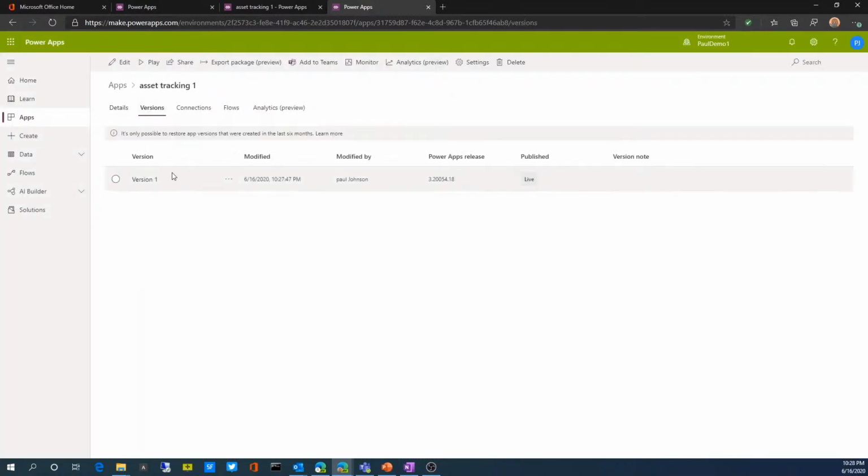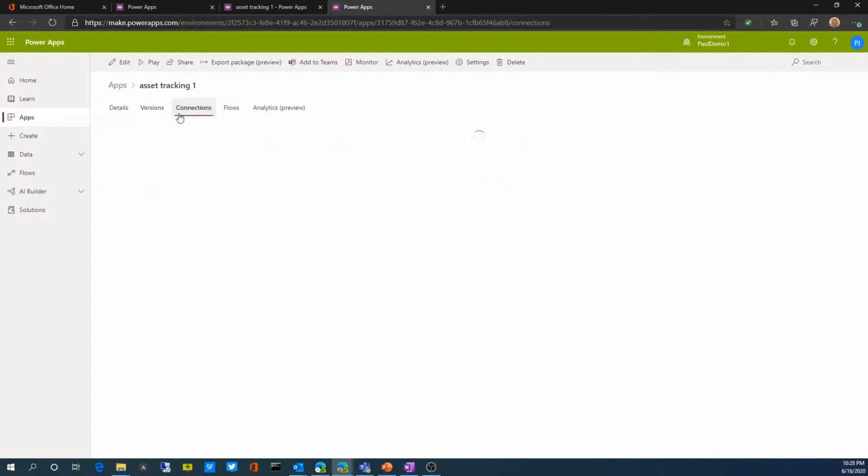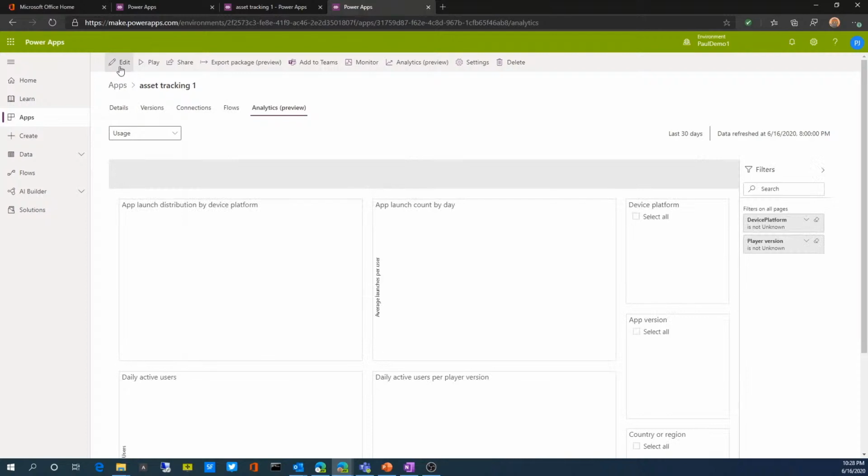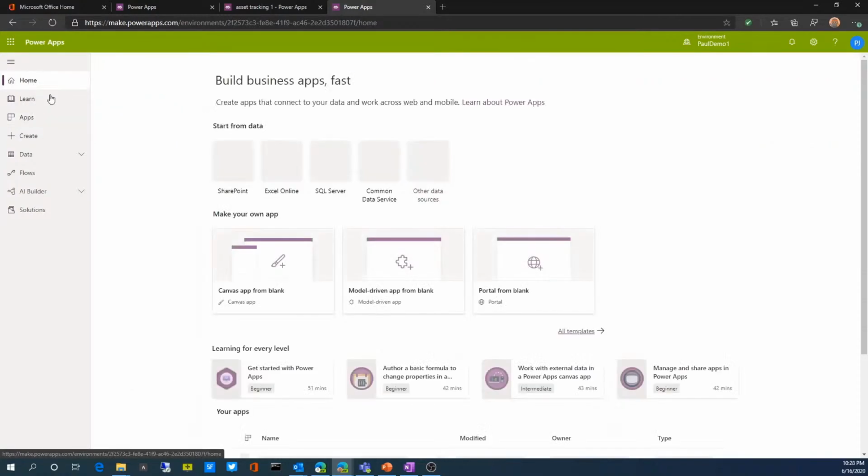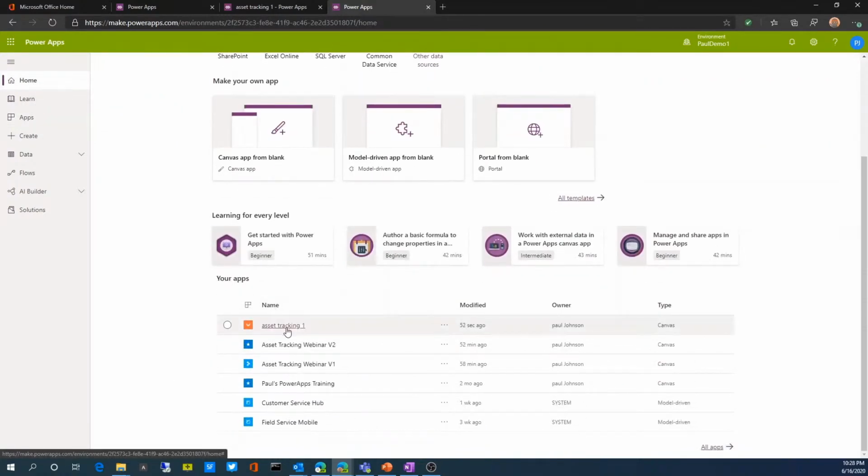You can click on versions, see different version control, like I said, different connections that are being used in the app. I can even look at analytics, how many times the app has been used in the last 30 days, who's using it. So a lot of features within the app. Let's go back to home here. Let's go back to our app.